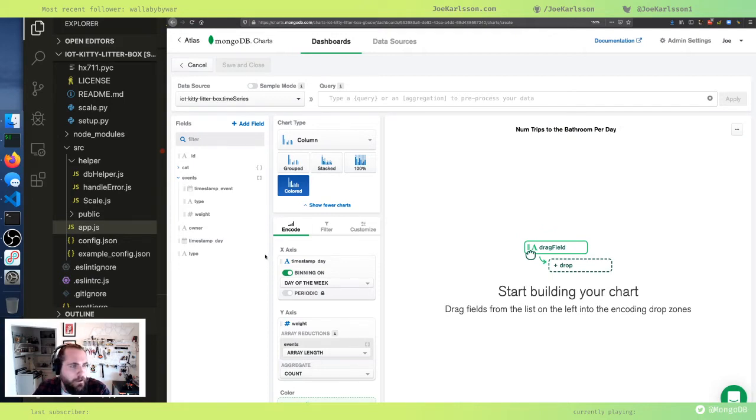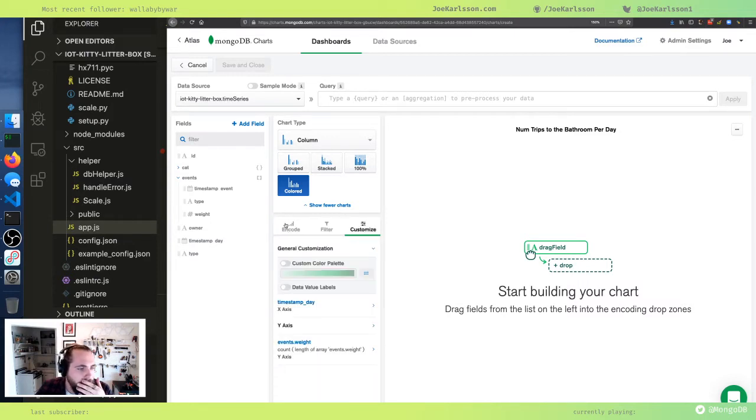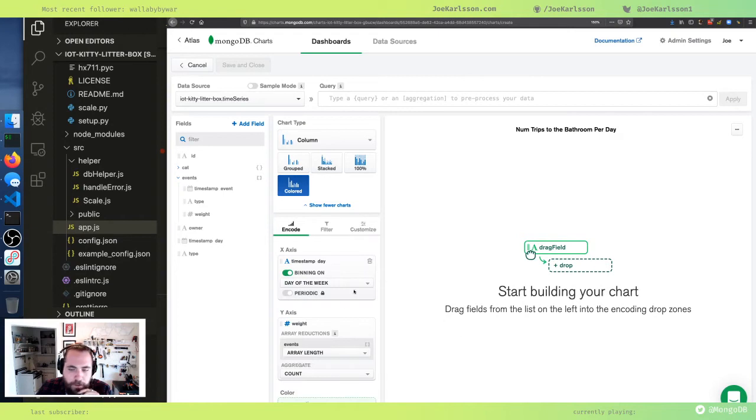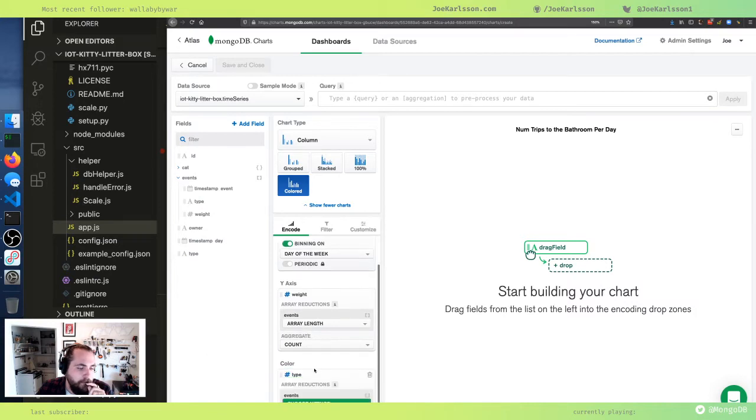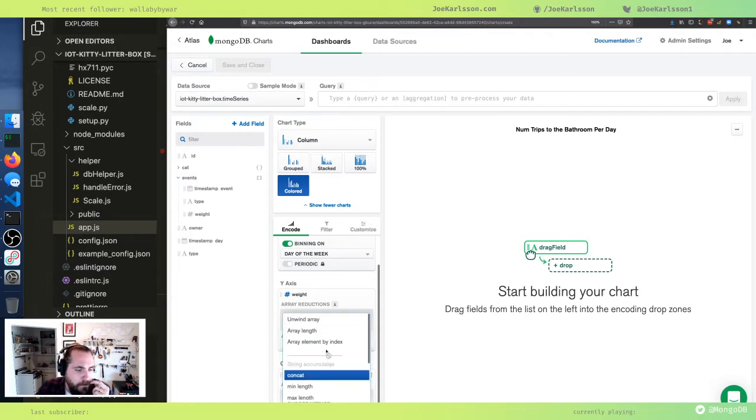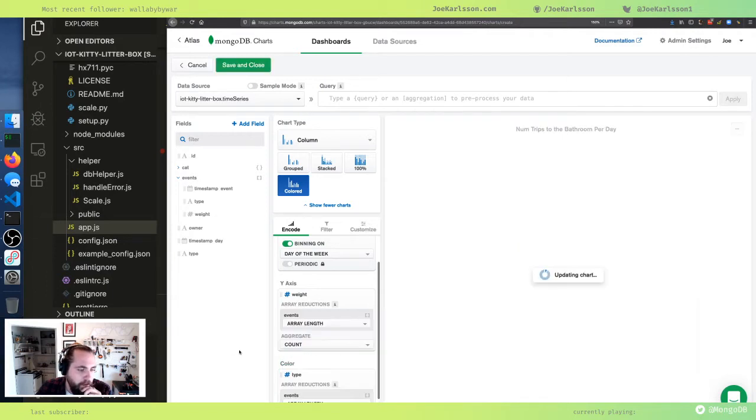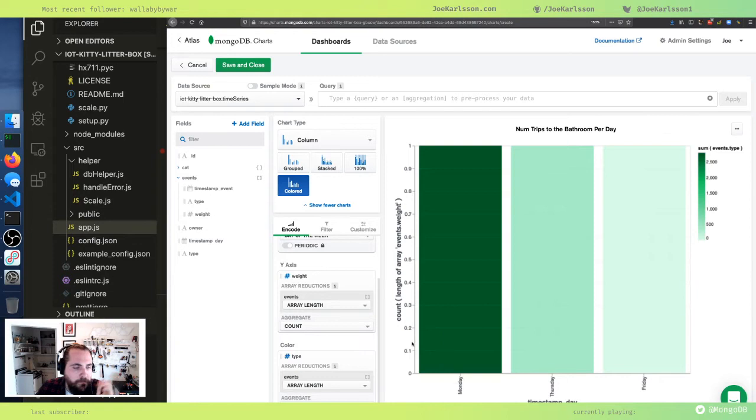Okay. Let's see here. Why is this not going? That should be okay. Coding drop zones. Am I missing an aggregation? I don't know. Do I need this? Array length. Oh, awesome. Okay, we're getting closer.